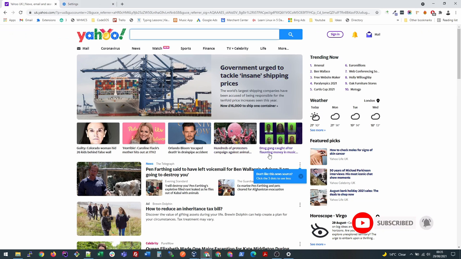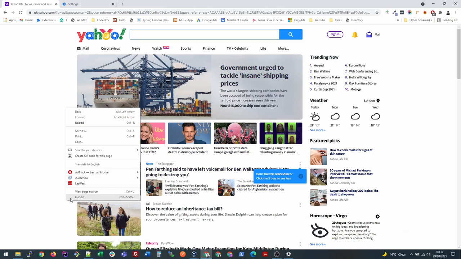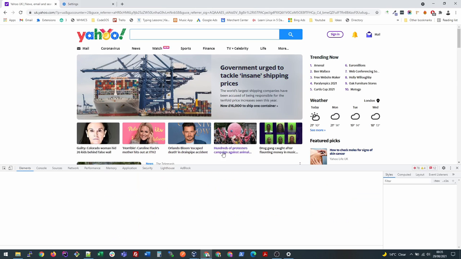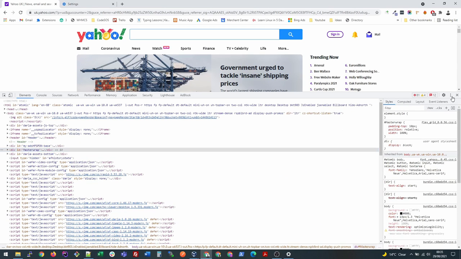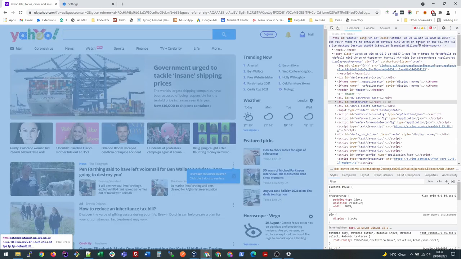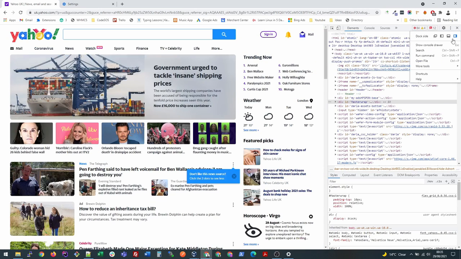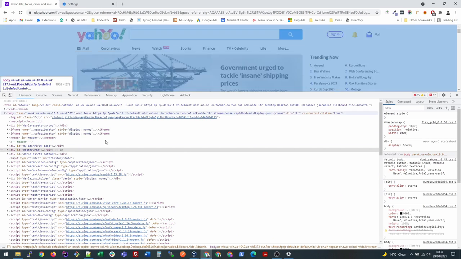The best way to clear cache for a single website only is by right clicking and going to inspect. This menu, sometimes if it's opening in this kind of view, you can go to this option and choose this one so that it's more visible.